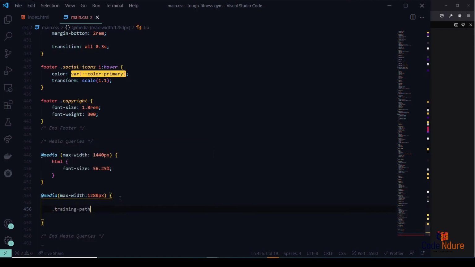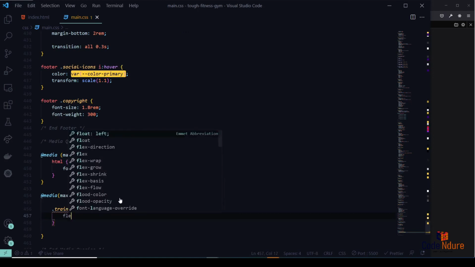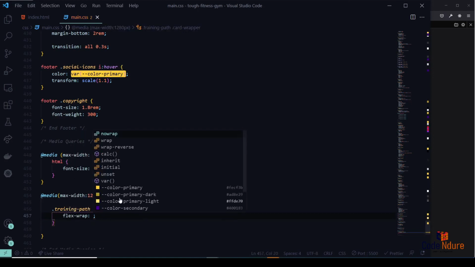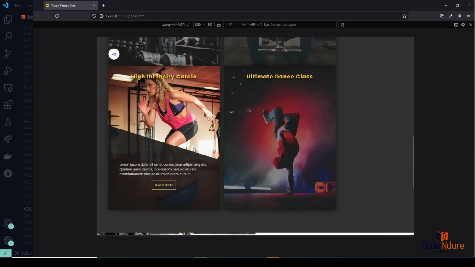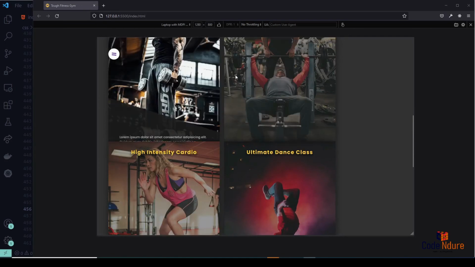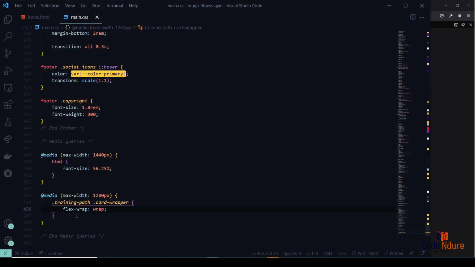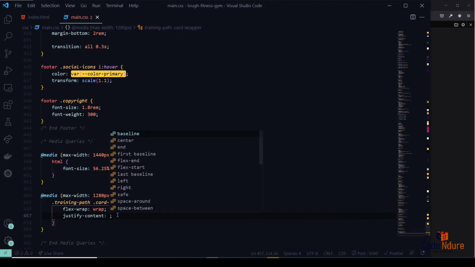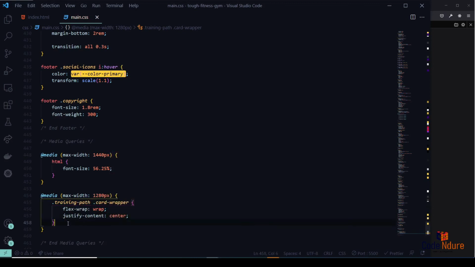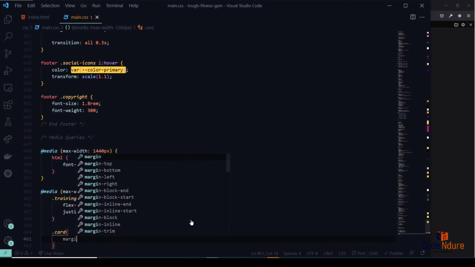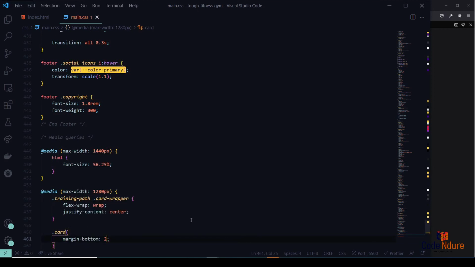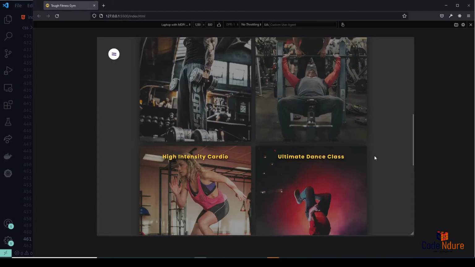So that's training path. I'll select the card wrapper. And to break it into multiple rows, we'll do flex wrap and set it to wrap. We also want to center the cards. So we'll go justify content, center, and give them some margin bottom. So that's card. We'll give it a margin bottom 2 rem. There we go.